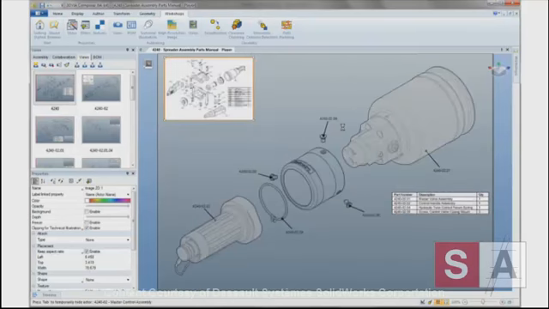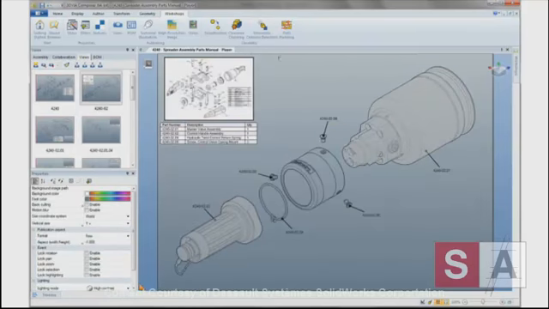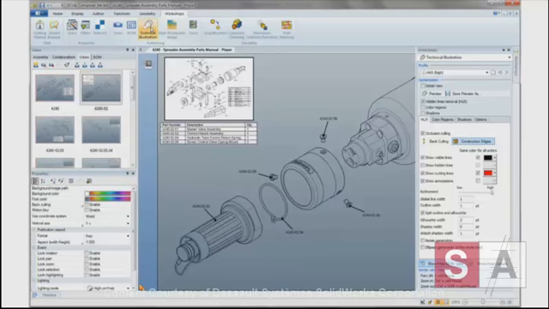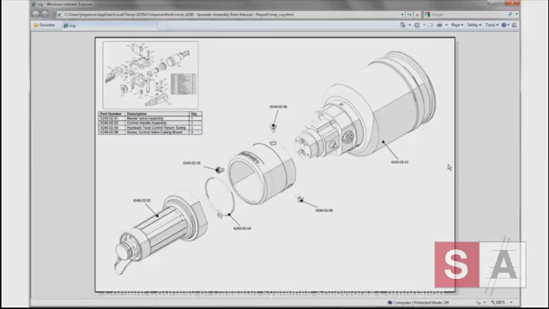SOLIDWORKS Composer can save all images in a scalable vector format so they will preserve their clarity at any size in which they are used. Therefore, the online parts catalog can be created simultaneously with the instruction manual, and most importantly, can be created in parallel with the product development process. Any changes to the design can be automatically propagated throughout all of these compelling deliverables.